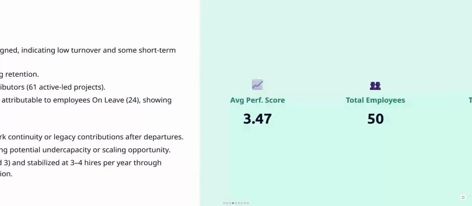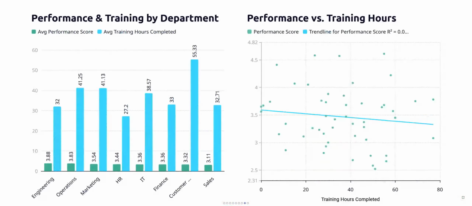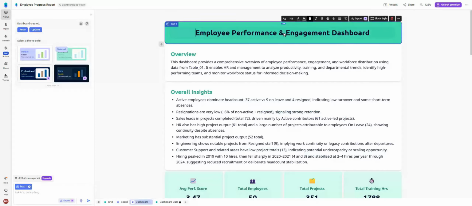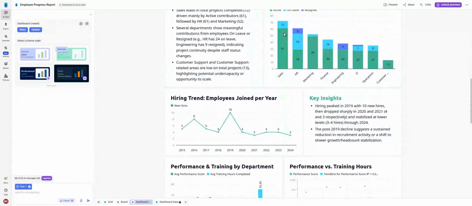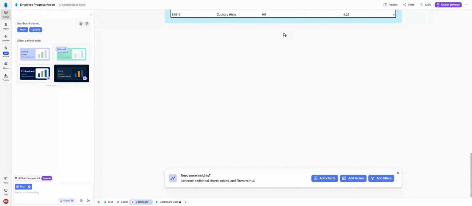Now let's enter presentation mode for stakeholder meetings. This full-screen view highlights key metrics, department comparisons, and performance trends perfect for executive presentations. Back to edit mode, we can scroll through and interact with every widget for deeper analysis.